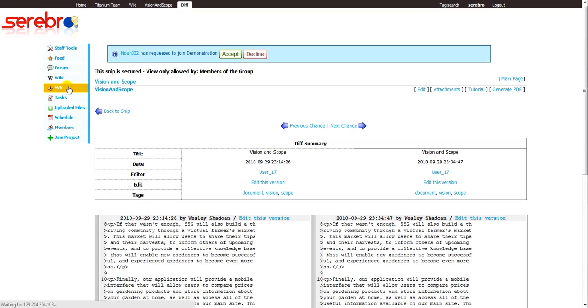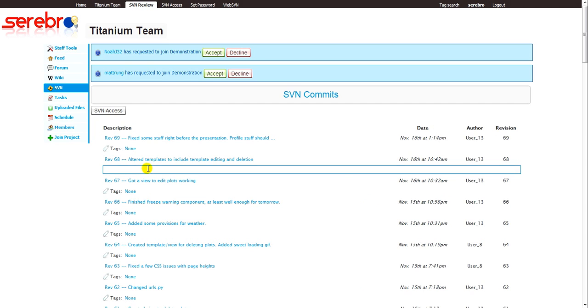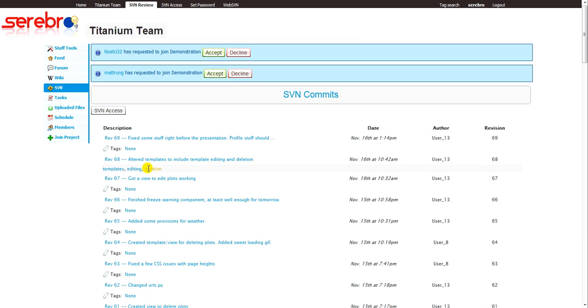Each project has its own personal subversion repository for version control on source code. The SVN area displays project member commits to the shared project repository. These can also be tagged, similar to posts. Given that multiple members can be working on the same files, this provides an easy way to track, view, and edit changes to the project source code.